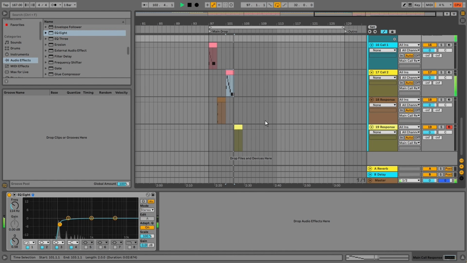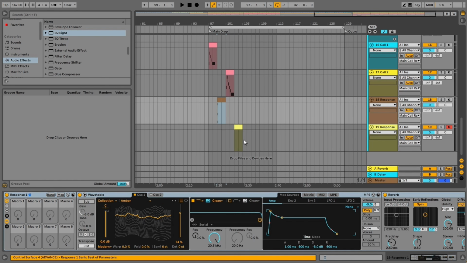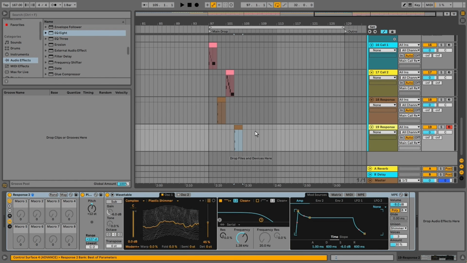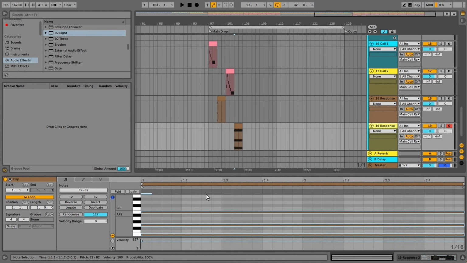So that's call number 2. And here's response 2. Now this one I've got a wavetable. What am I going to do here? I'm going to put in another long chord. I'm going to copy the chord from response 1 and I'm going to paste it here in response 2. I'm going to bring these notes back so they start at the start. So I just push the left key twice. And now I'm going to click legato. So we have a big long chord.